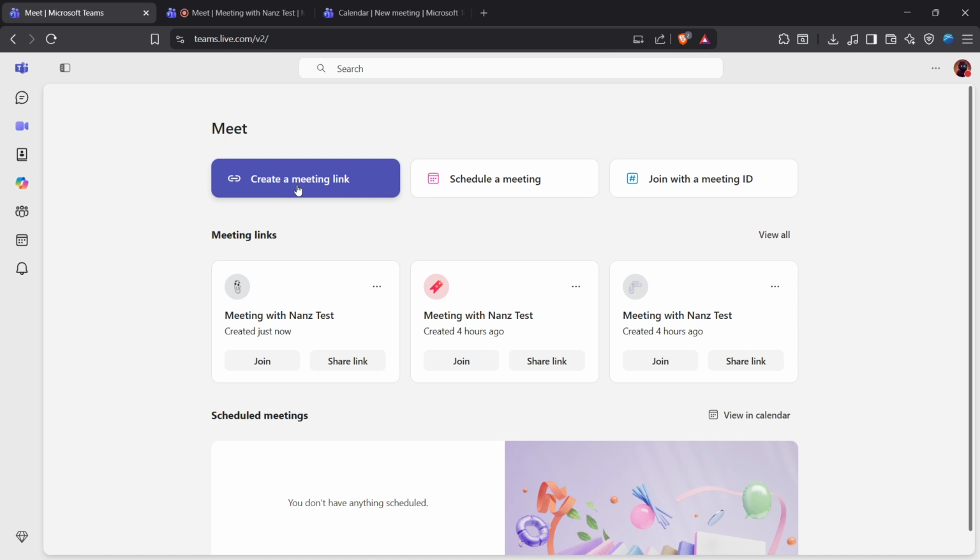Inside the Meet section, select Create a Meeting Link. This is different from scheduling a meeting on the calendar. You're generating a link that people can click to join immediately or at a time you agree on. It's great for ad hoc discussions, quick client check-ins, or getting everyone aligned without a formal invite.